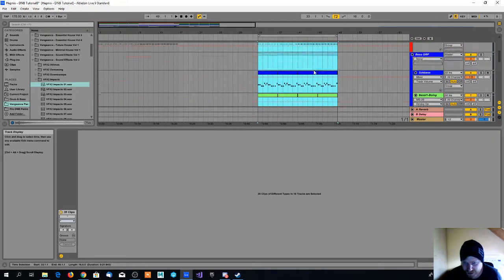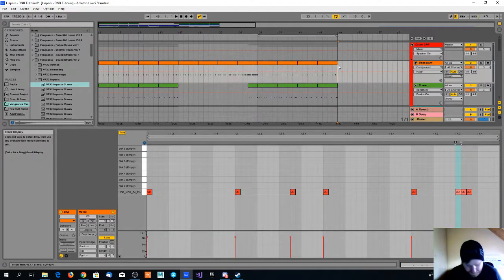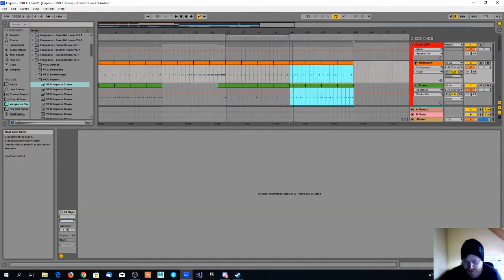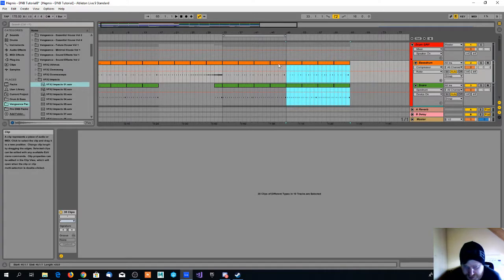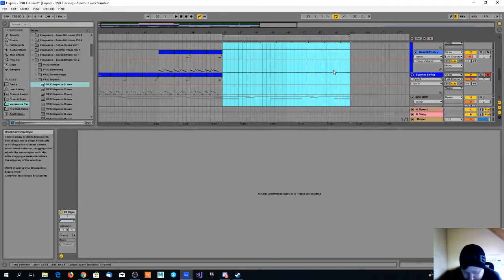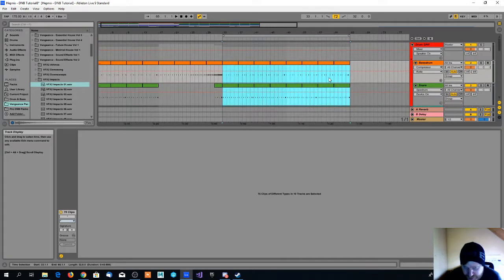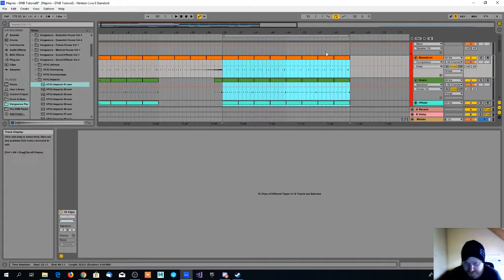Take everything and copy paste it. I thought that this section of the song sounds pretty good if it's repeated twice, so that's why we are copying it. Of course some tweaks need to be made to the drums and etc. Let's do that now actually.